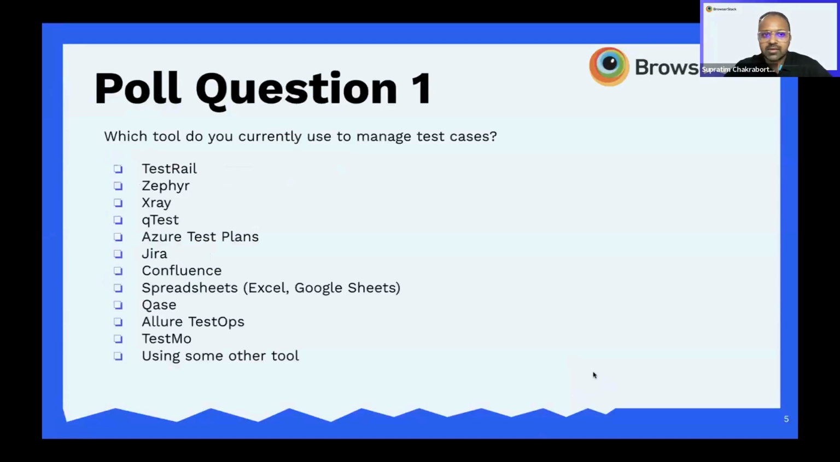Before we get started, let's have our first poll question for this webinar, just to understand how you are currently managing your test cases. Can we please have the first poll up? You will see a poll question on your screen where we have listed out quite a few tools. So please do respond to this poll based on whatever tool and platform you're using to manage your test cases. We have some specialized tools mentioned there. We have spreadsheets, Confluence, Jira. So please, we will keep this poll question live for a couple more seconds for all of you to respond.